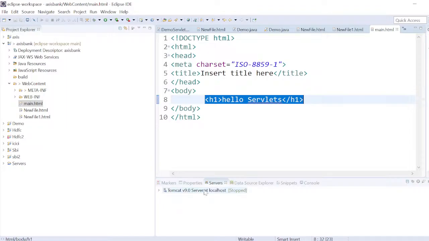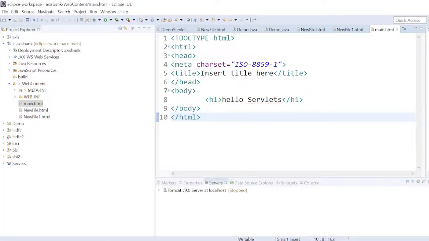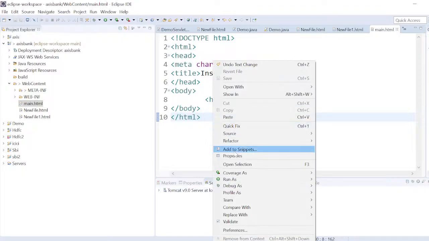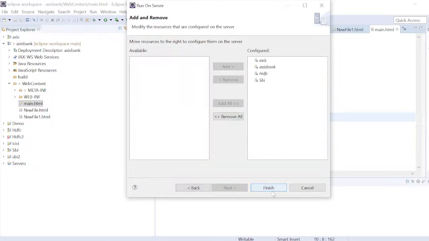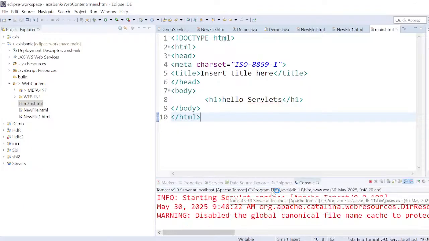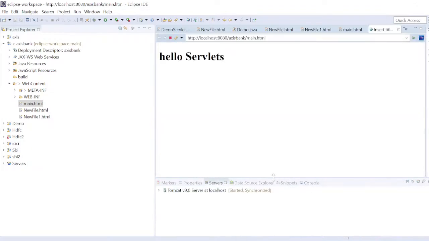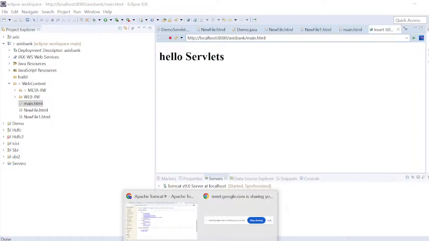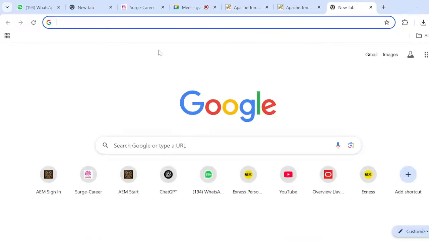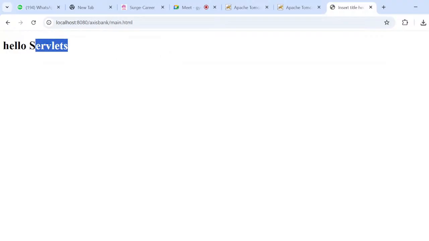If I want to deploy this one, initially you will get the option to please add the server. So click on that. You have to select the server. When you select the server, you can directly start the server, then right click on it and deploy. Run on server. Select the server, go to the next and finish. See here, any browser can open this, anywhere, and the data will come.